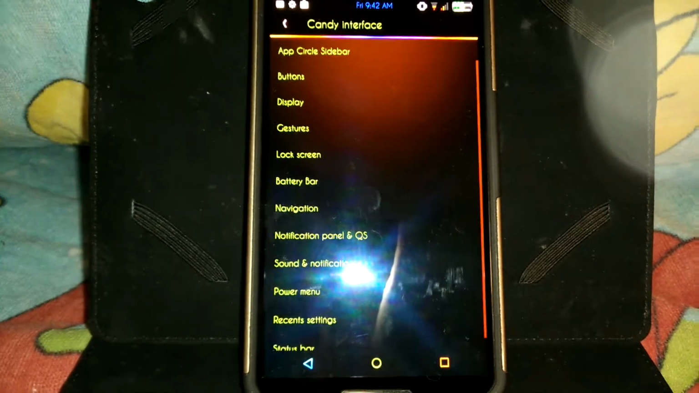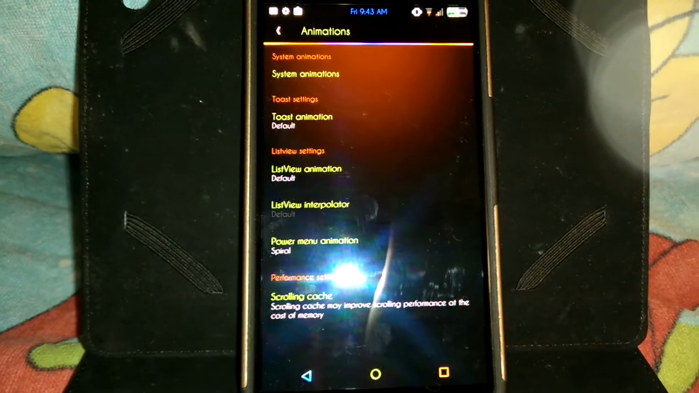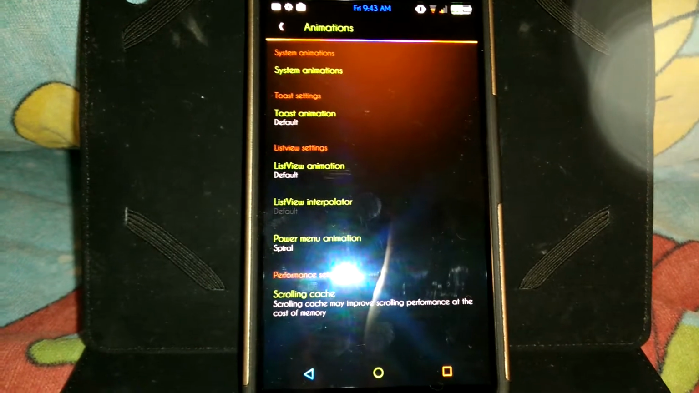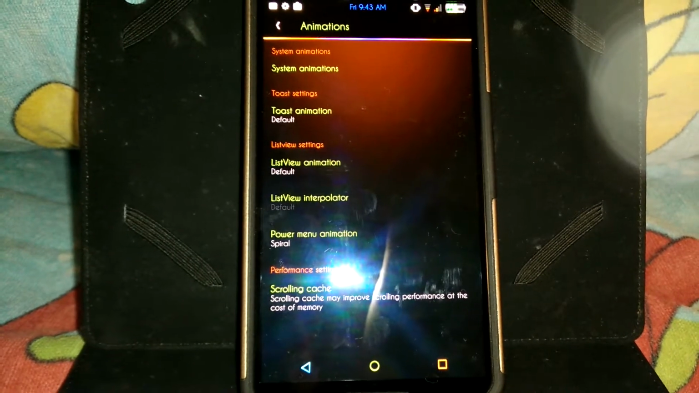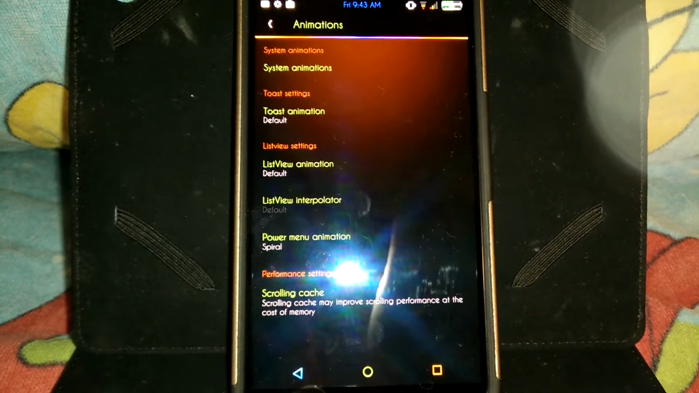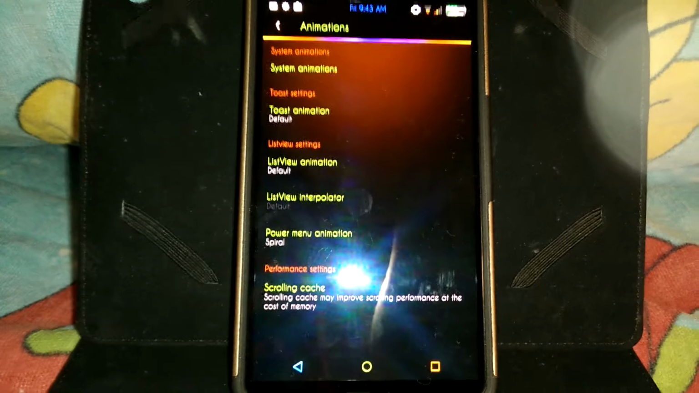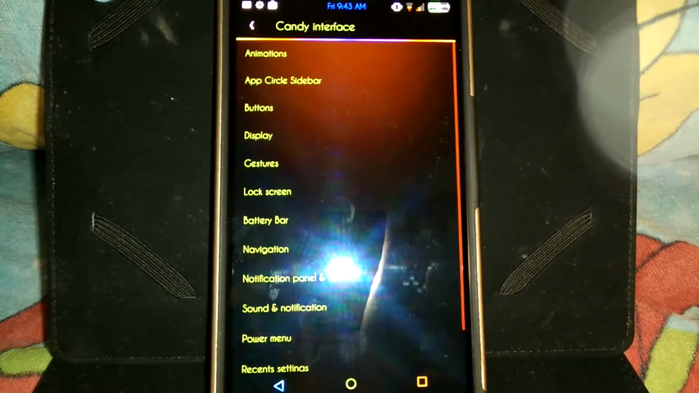First up is going to be animations. You have your system animations, Toast. If you guys are into animations, these are what you have. You guys know me, I like the scrolling modifier. It doesn't come with that in this one, but it does give you a lot of options for animations.